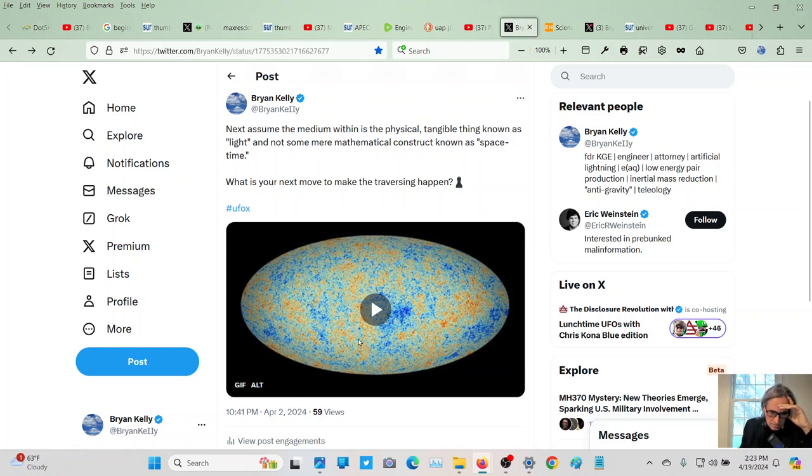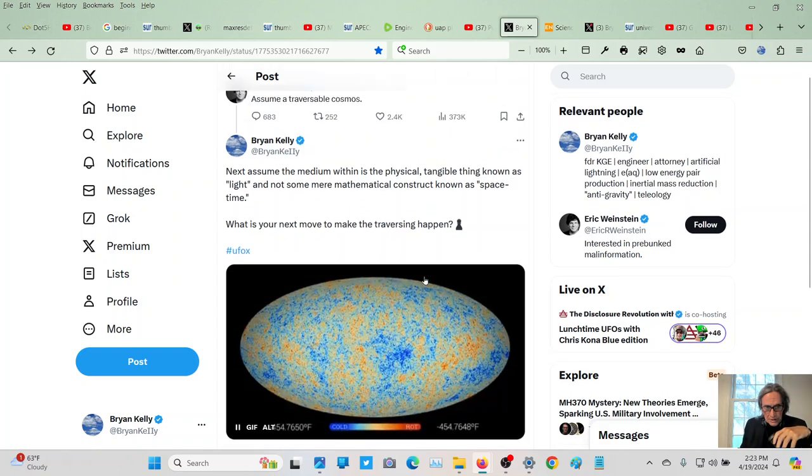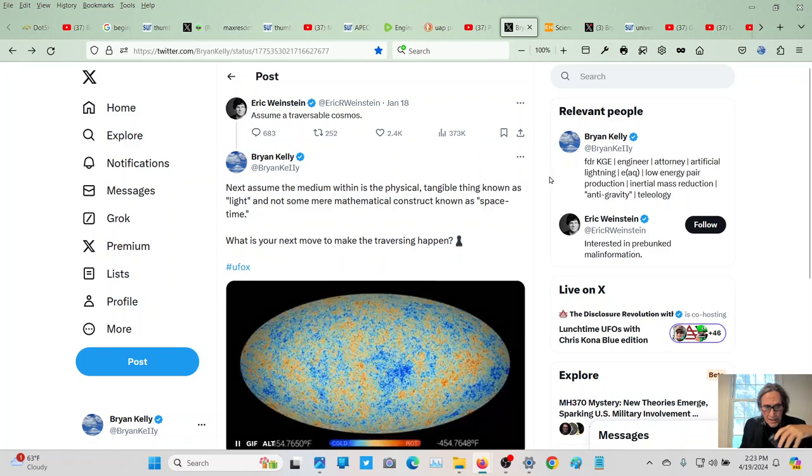So, again, light is the medium. Here is your universe. That's all temperature. So I put that here. Okay, here's why I put that here.